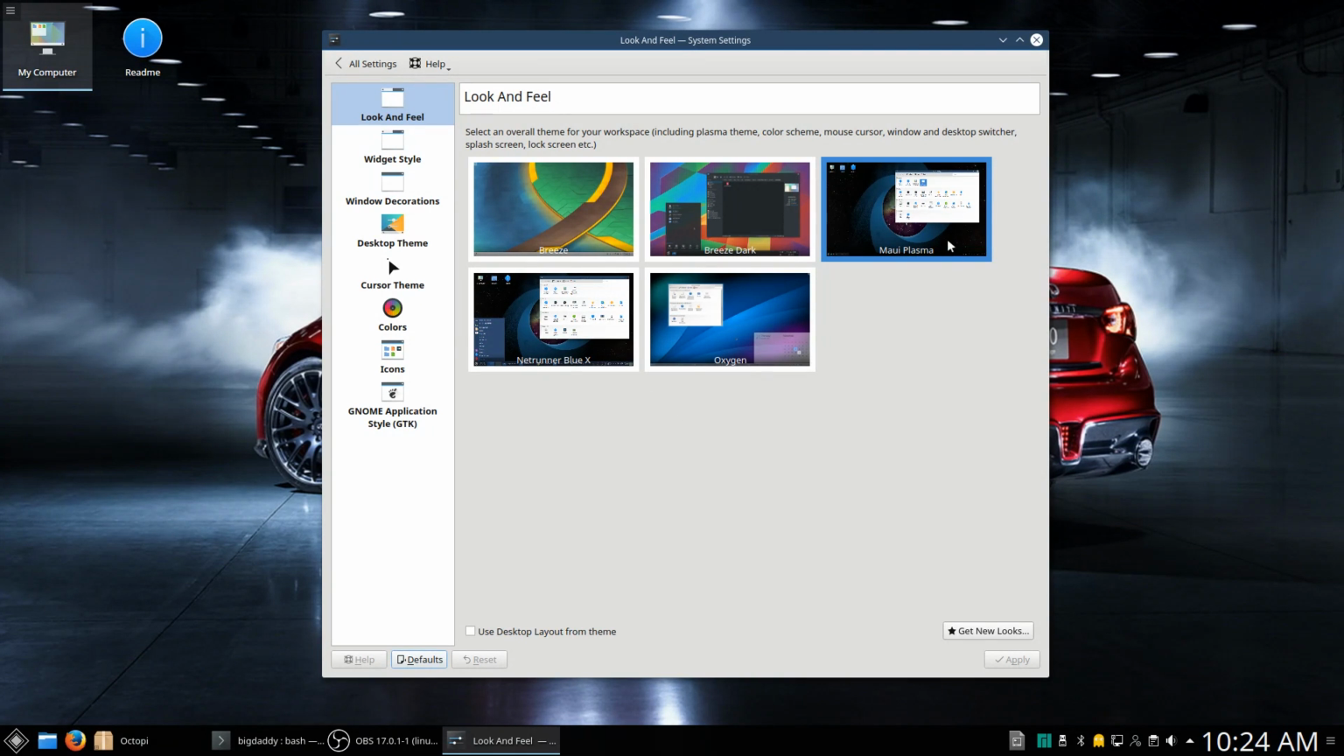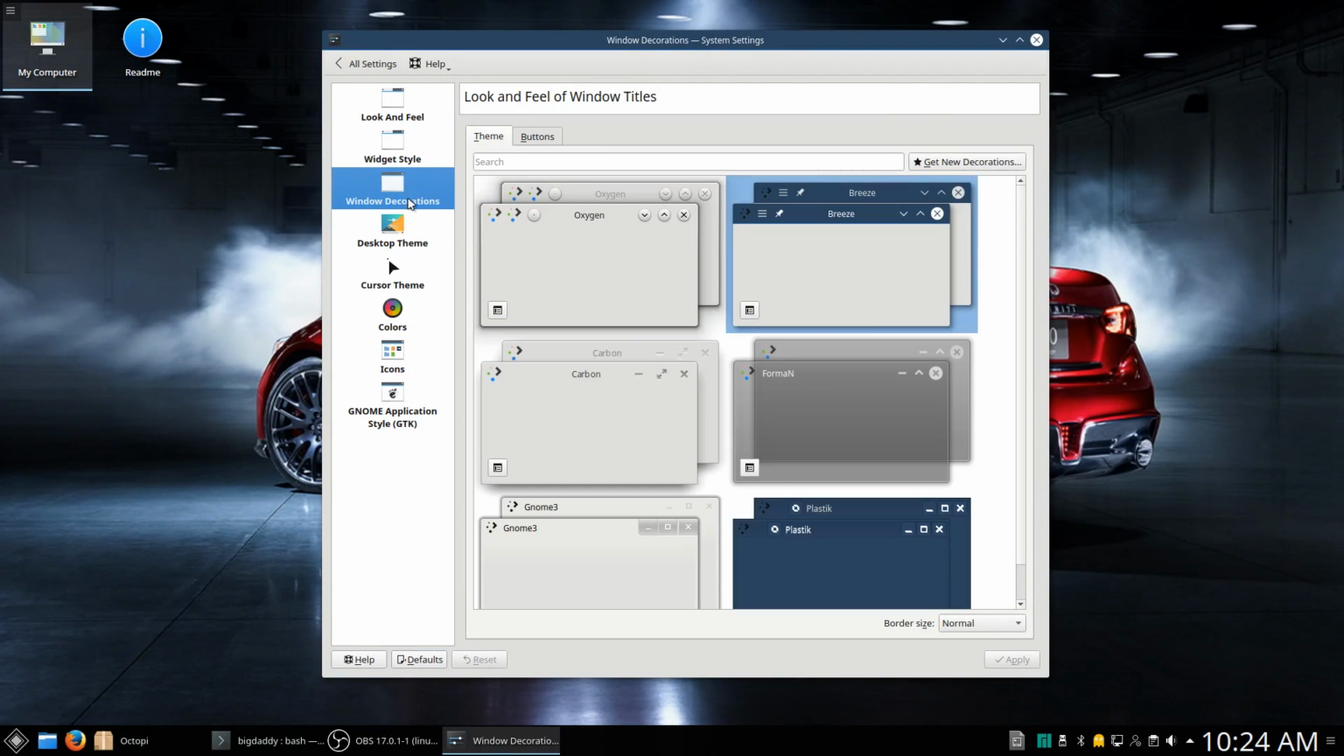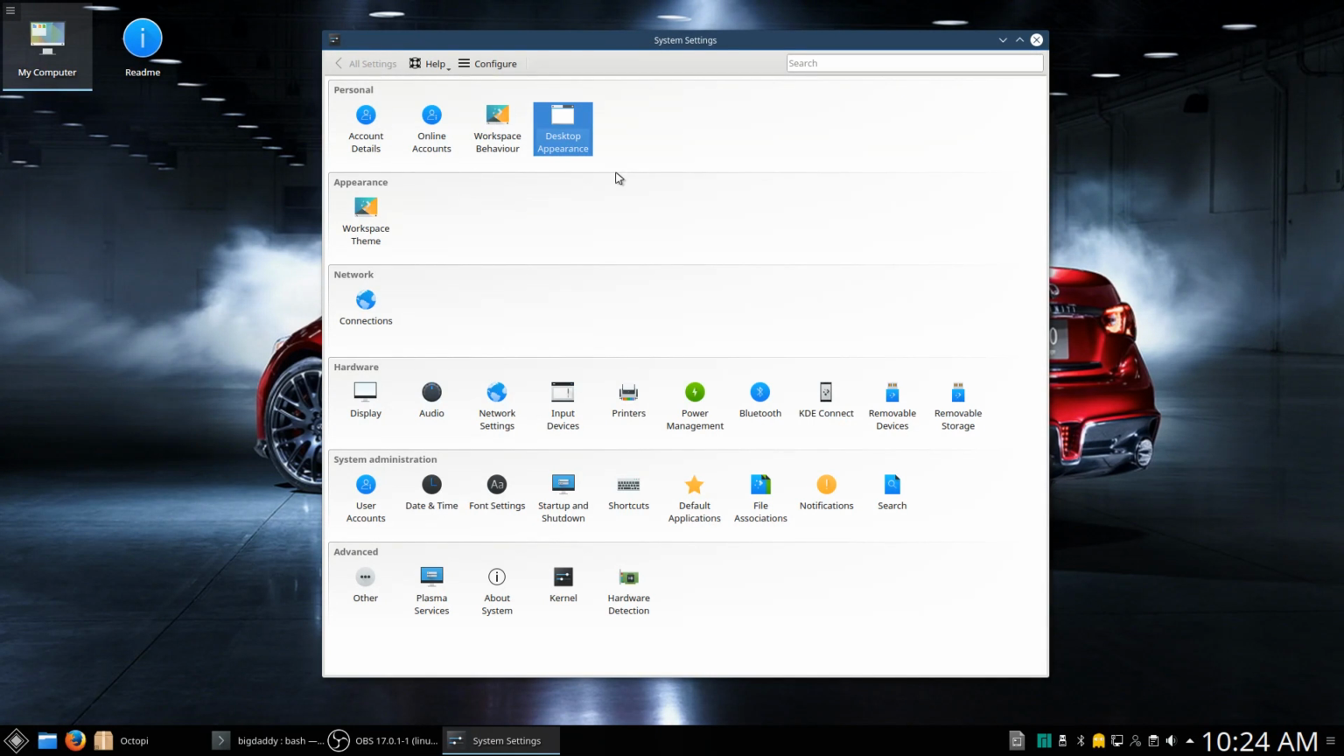So you'll notice that there's a couple of the leftover themes because this is a fork of NetRunner. So you have NetRunner BlueX and Maui Plasma look and feel themes in here. Everything else is pretty much, now I changed the window widget style to Fusion, but everything else is pretty much your normal run-of-the-mill settings.